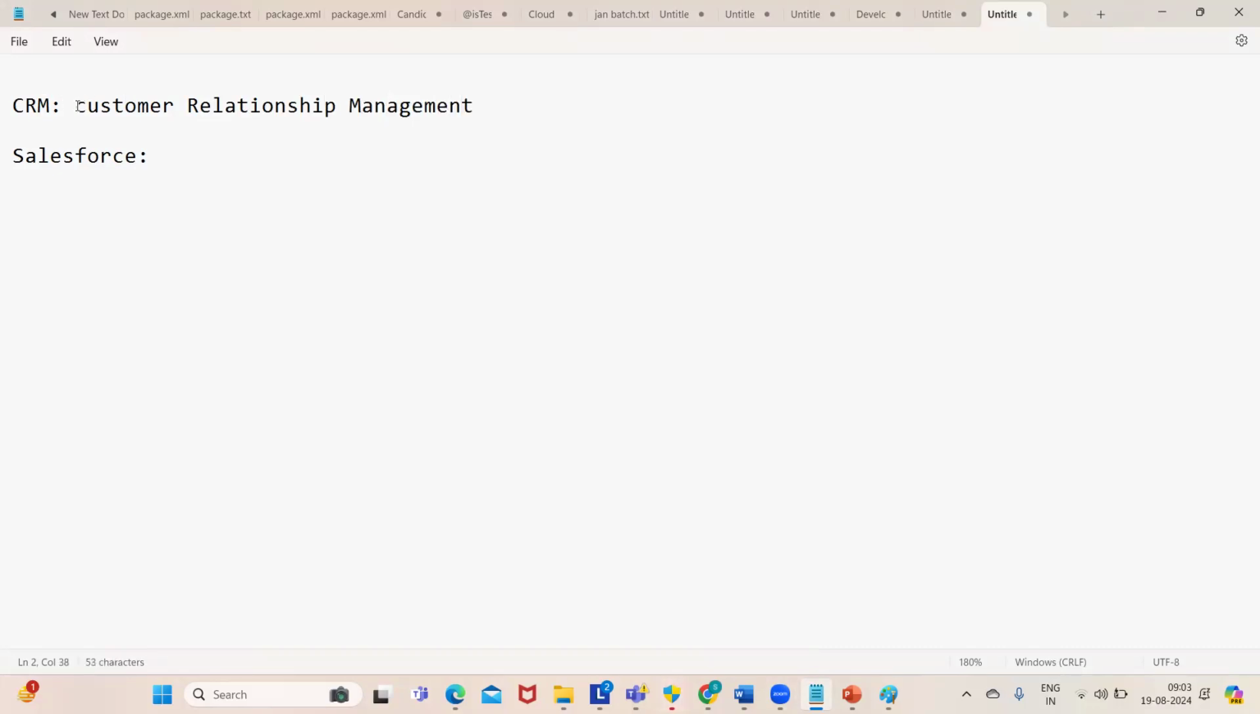Initially a number of CRM tools were available, but nowadays only a few tools are available, like Salesforce, Siebel CRM, Oracle CRM, and Microsoft Dynamics CRM. We have different CRM tools available. What is CRM? Customer Relationship Management.